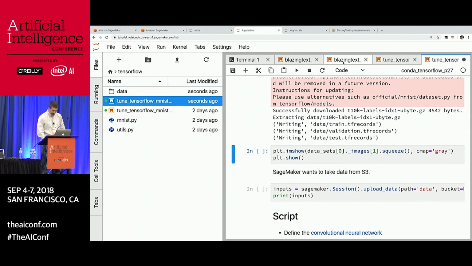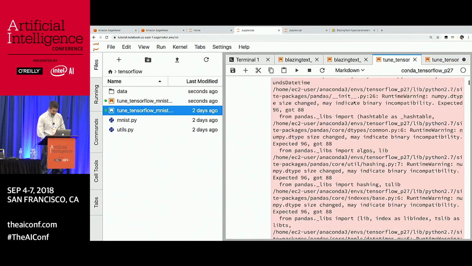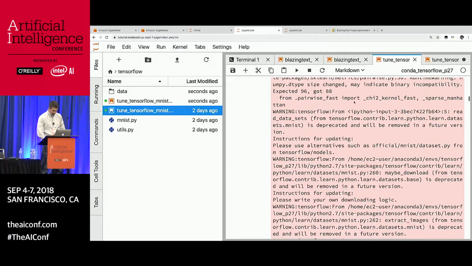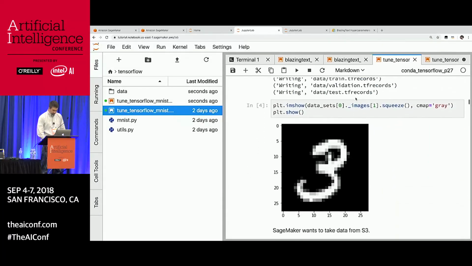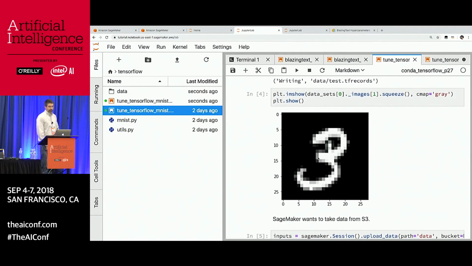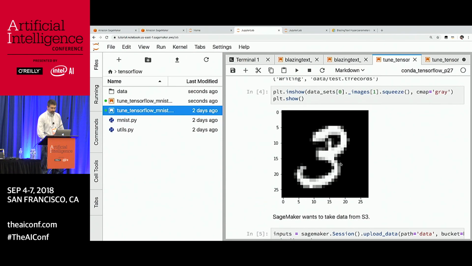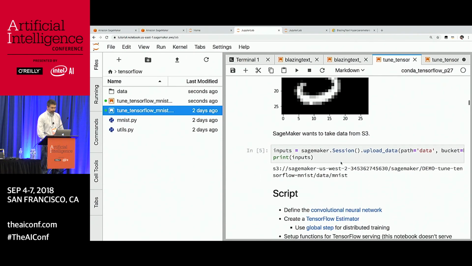Let me switch back over here real quick. So here's a little screenshot of what that image looks like. So here's the number 3. You can see it's 28 pixels by 28 pixels, and it's a handwritten digit, right? We'll set our inputs up. Again, we're just going to upload the data to a location in S3, and there's the location in S3.